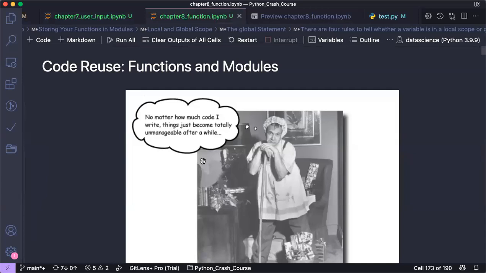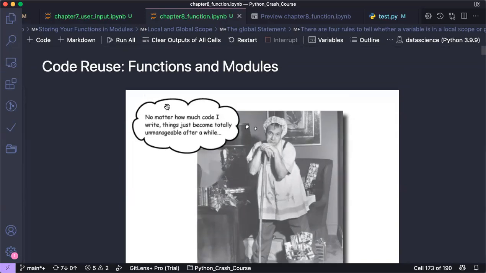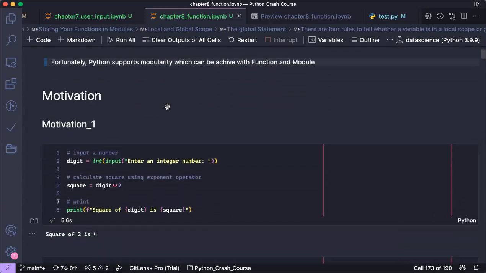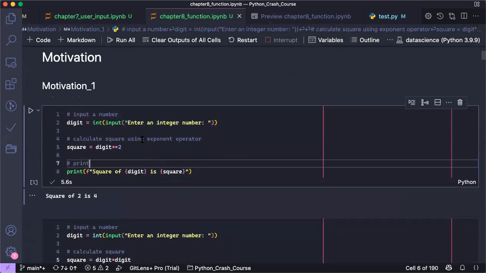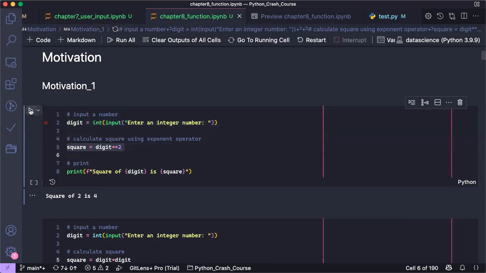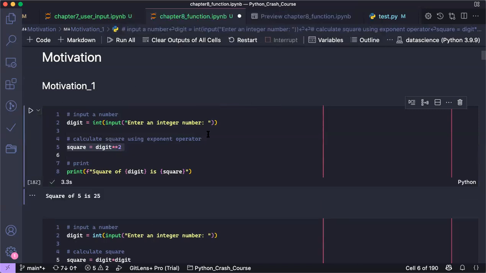So chapter 8 is about functions, code reuse. When we talk about functions, it means code reuse. What this means is, for example, let's see motivation number 1. I ask the user to type an input. Now I calculate whatsoever he types. I calculate the square, right? Now I print this like this. I say, okay, give me 5. Now what is the square of 5?